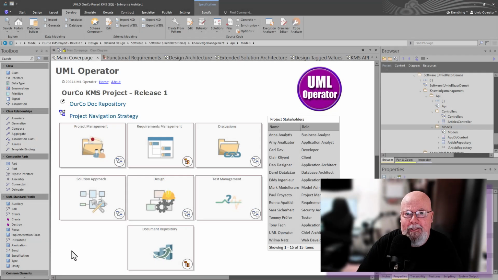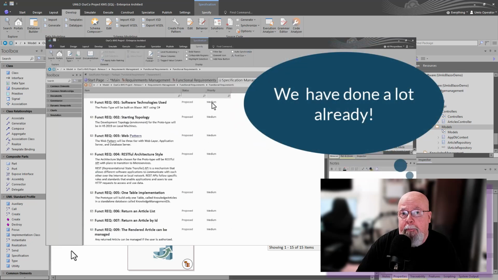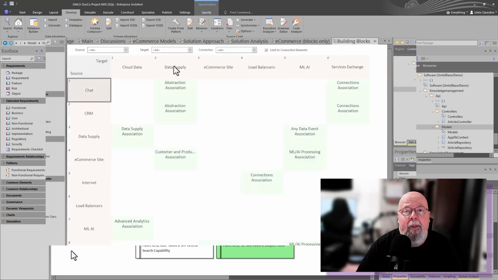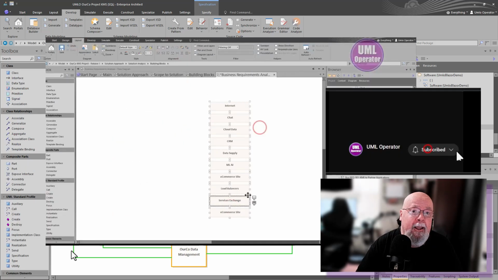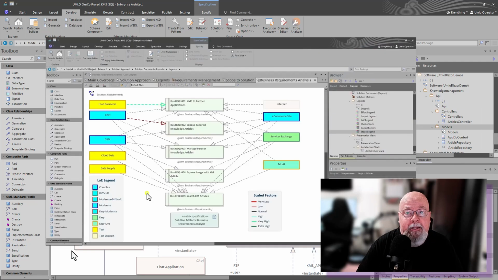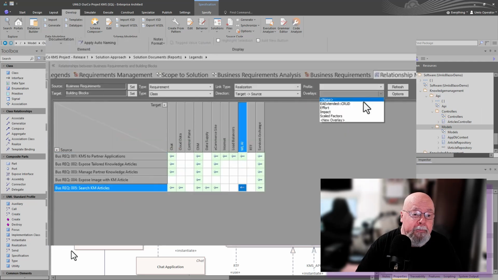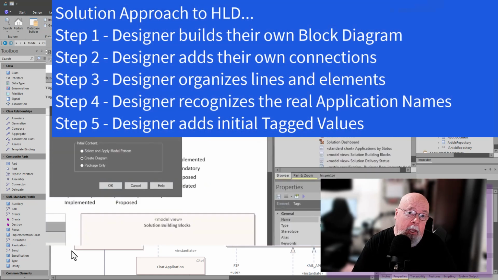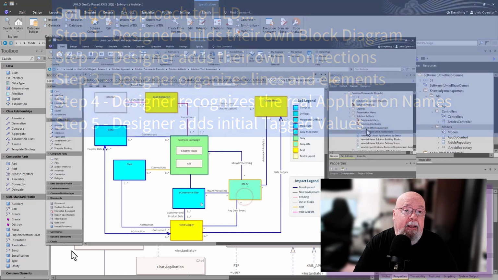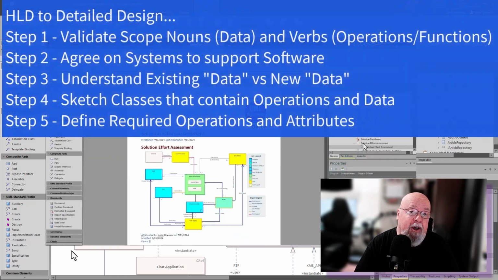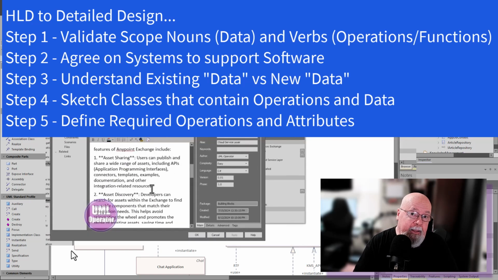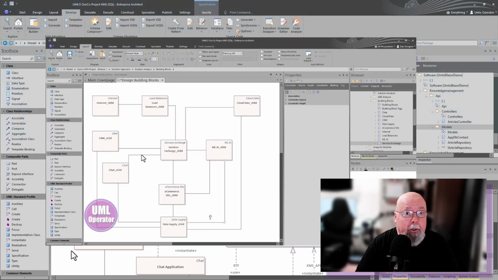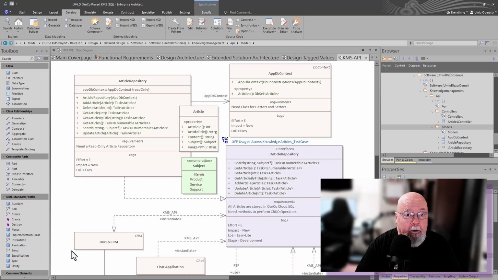This is part 2 of design, which is part of a greater multi-part series. In this session, we're going to talk about moving from requirements through solution design into detailed design and eventually into development of code. We learned in previous sessions the 5 steps necessary to move from solution approach to high-level design. In this session, we're going to focus on the 5 steps for moving from high-level design to detailed design and even some development of some pseudocode we can pass off to developers early.